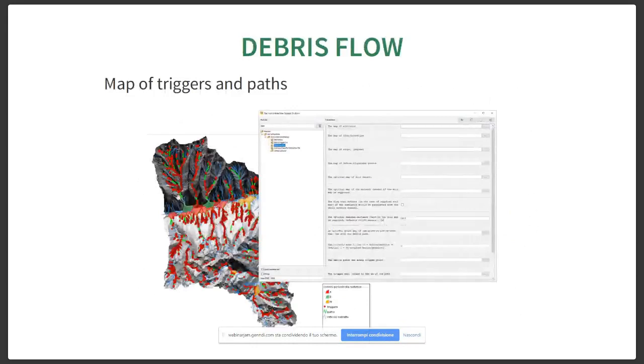This is a graphical interface of the debris vandre. As you can see, there is some information, some geospatial layers derived from the DTM: the map of elevation, the flow direction, the slope, the map of the triggers. If you have a map of soil and some parameters, and then define the output.